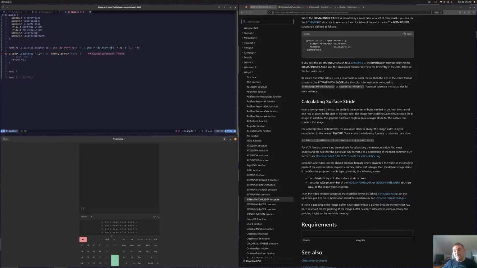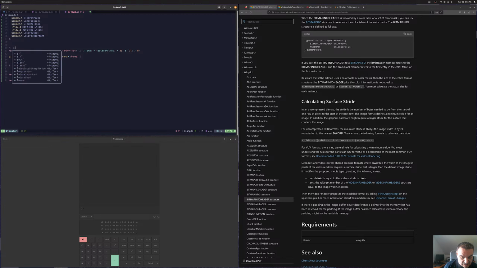Because that's the number of bits in a byte, right? So we want to get back bytes. Okay, I understand now. So I'll just write myself a comment in here because this is kind of interesting. Calculates how many bits in a line there is.